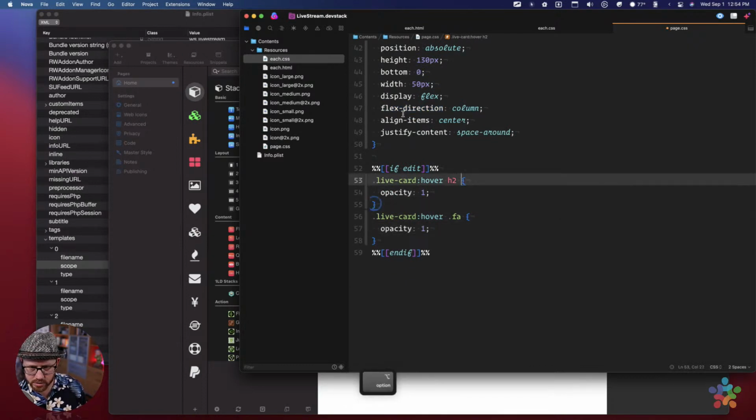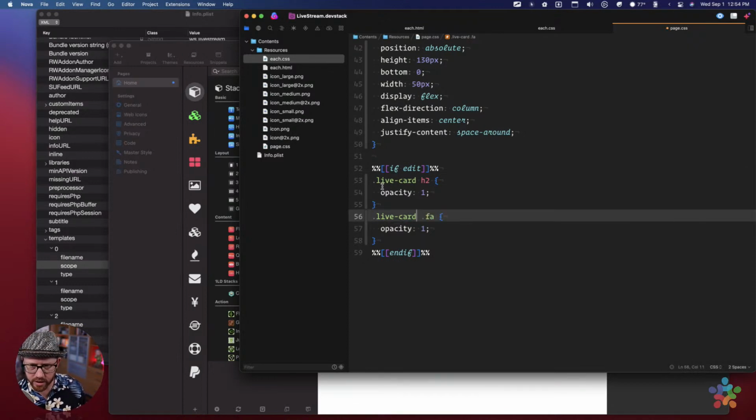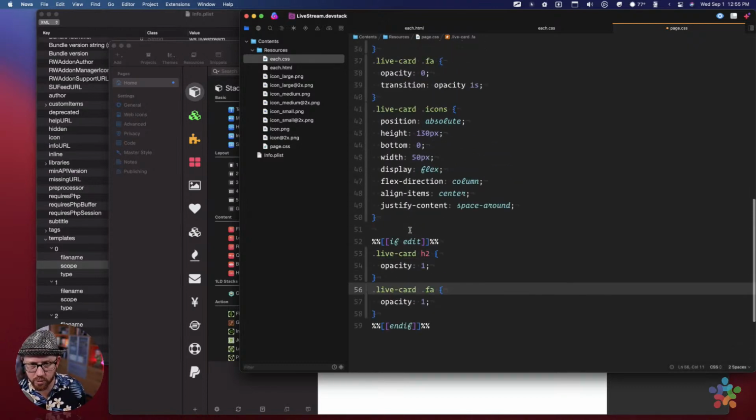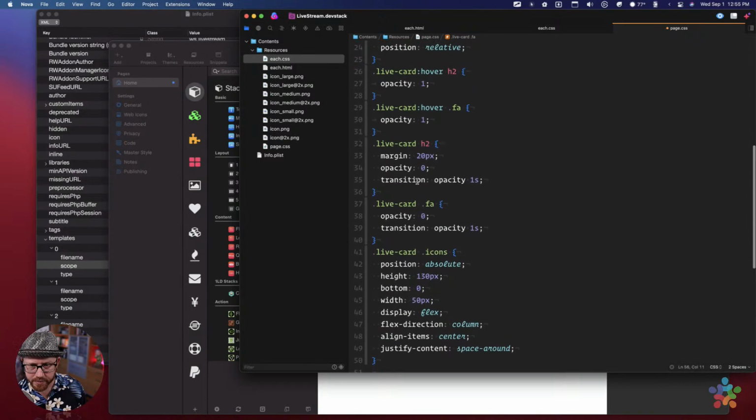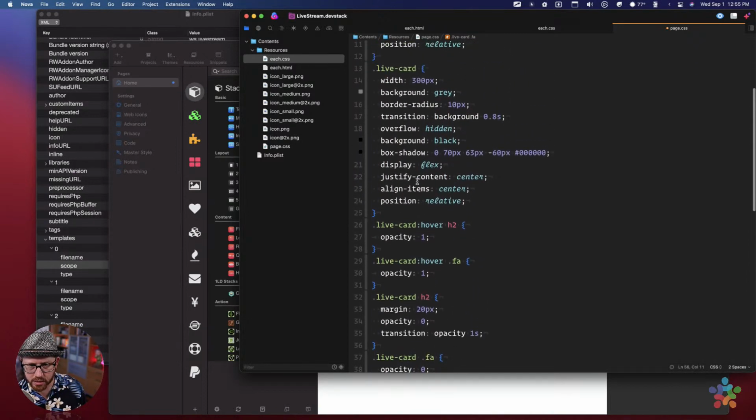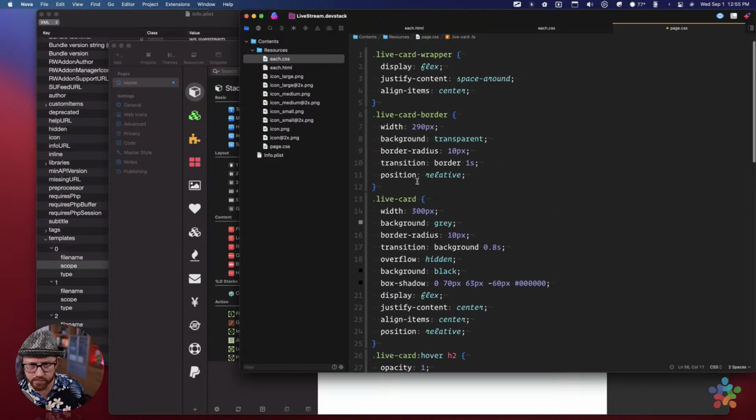Okay. So I want to take off the hover components here. Live card H2 is always going to be inside edit mode. It's always going to be opacity 1, and all the icons are also going to be opacity 1. And then there was the border, right?